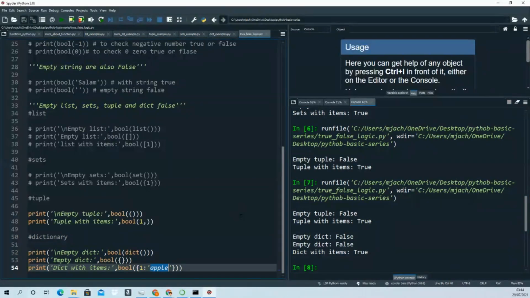In the next video we will do more on true and false, with greater than signs, greater than or equal to, less than or equal to, all this stuff.